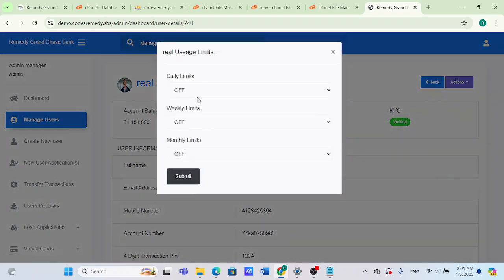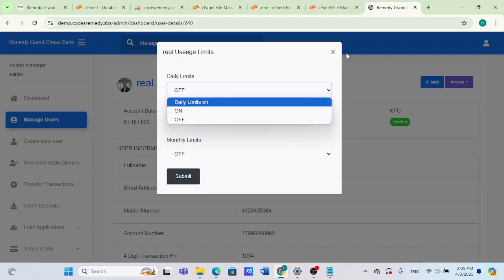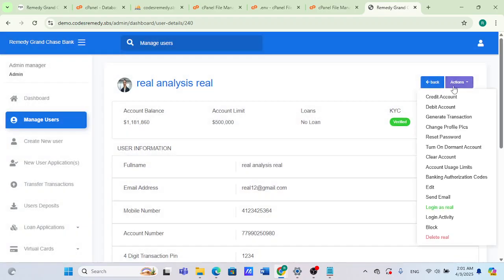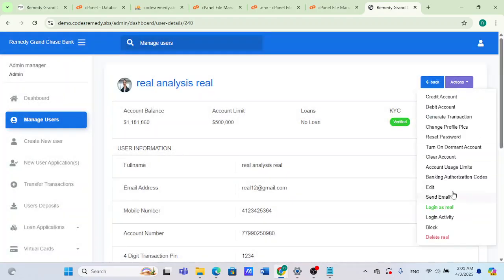You can clear, you can change the user limit. User limit is something like when someone wants to make a transfer, it tells you that you have exceeded your daily limit, those kinds of things. All right. So you can do that. Authorization code, you can turn it on and off. You can send mail and log in as user. So this is all you need to know about this online banking website script, with a lot of features. You've seen the features it has. So that's all you need to know about it.